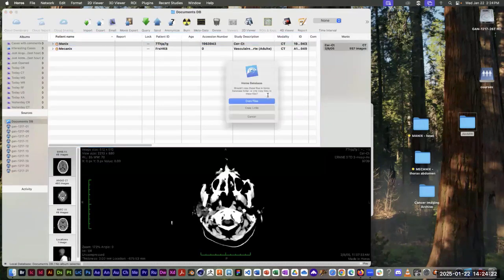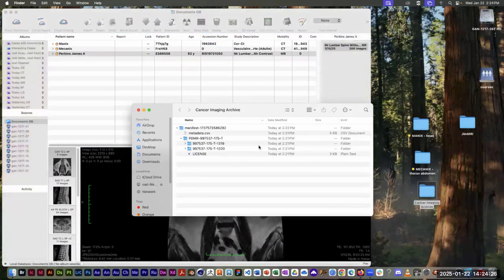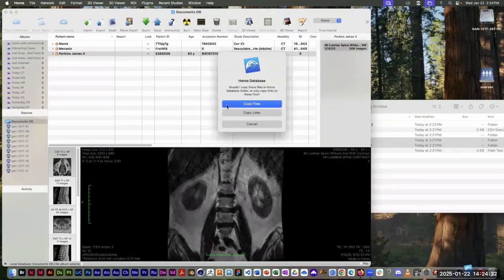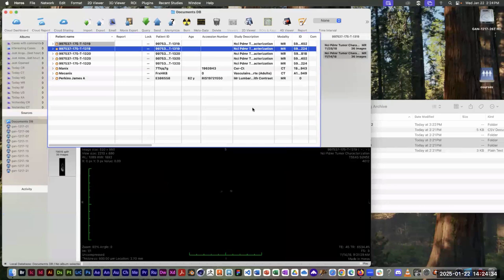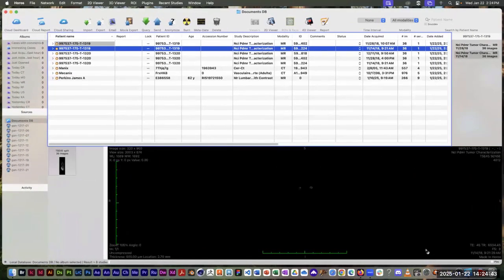Put my MRI in there. And then the Cancer Imaging Archive, I'm going to go into these subfolders and drag those in. And so all these with the long numbers that start with 99, those are all the Cancer Imaging Archive files. So now we can see that we've got a whole bunch of different data sets that we can choose from.